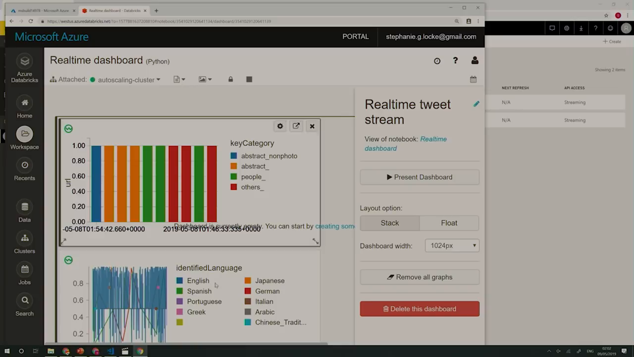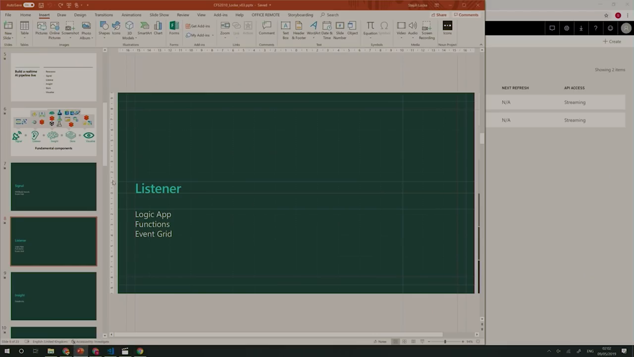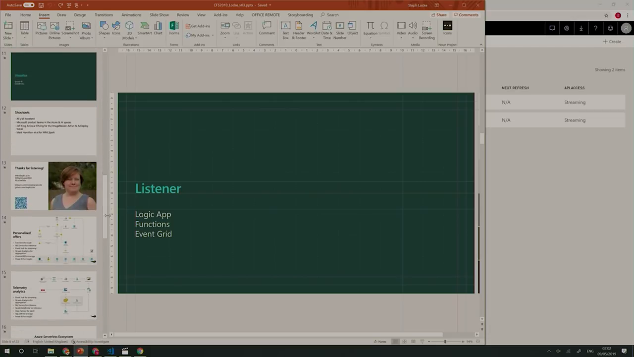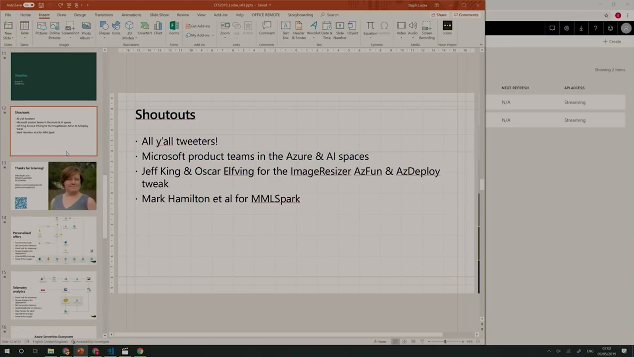So that is the end-to-end pipeline. It sucks that Azure broke. Thank you, everybody, once again, for being here. Various people helped make this thing a reality.